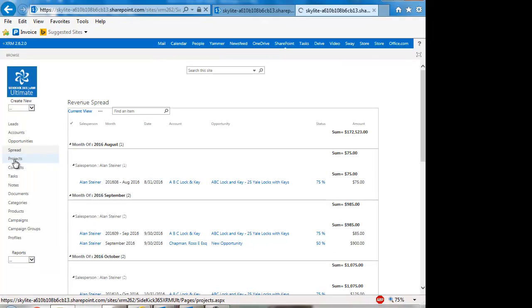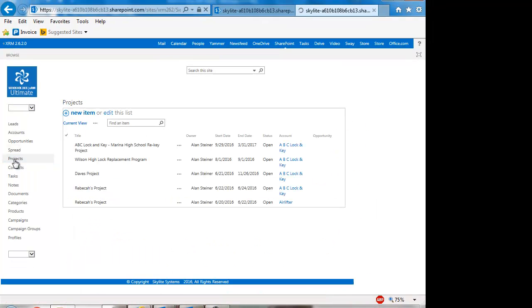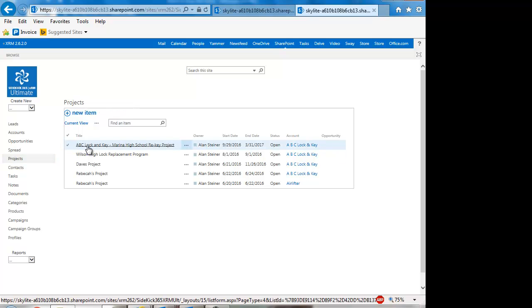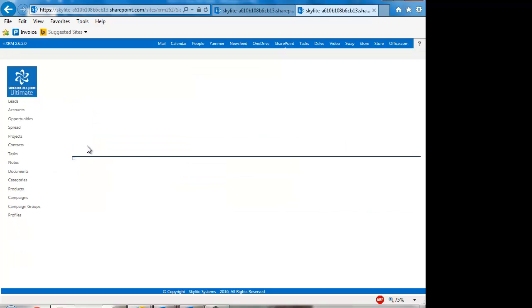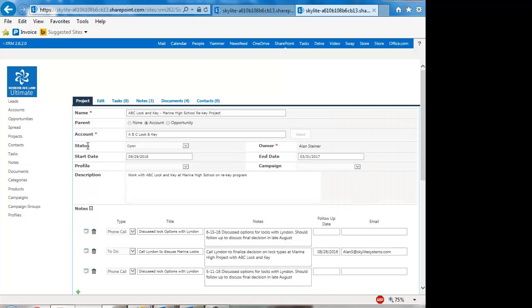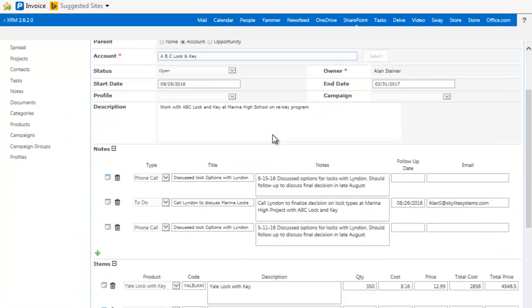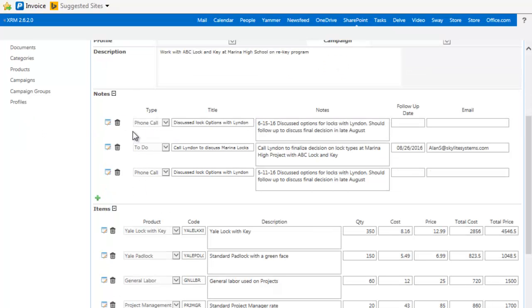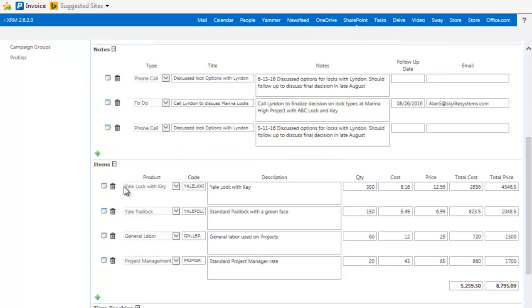Let's look at projects. Projects are extremely helpful when you make the sale and you want to track information around that sale. So let's say I closed a deal for ABC Lock and Key at Marina High School, and I have a lot of work to do. What you're going to see here is I have a bunch of notes that I've put in, like I did on opportunity, with a reminder. I've got items that are going to be associated with this project. Here's how much the cost is, and here's what we're selling them for.